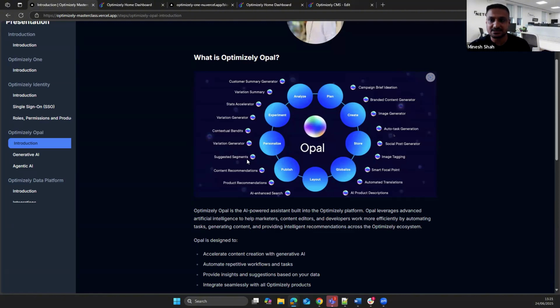It uses that as the large language model, and because it connects with all of the products in the Optimizely ecosystem, it enriches that information and gives you a lot more information or context to work with when you are working with the AI platform. So what is Opal designed to do? It's designed to accelerate content creation with generative AI, automate repetitive workflows and tasks using instructions or actual agents that you can develop, which is coming soon and it's on the roadmap.